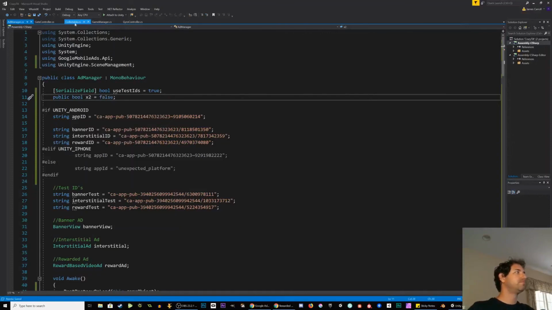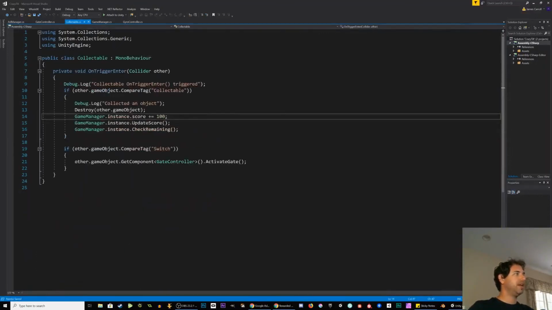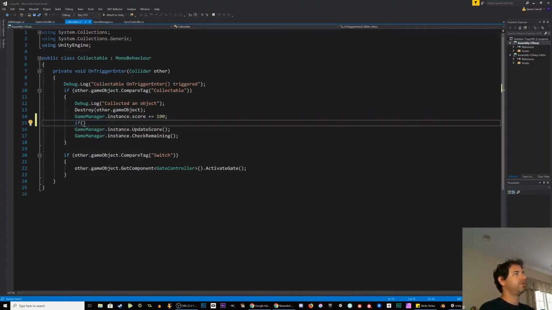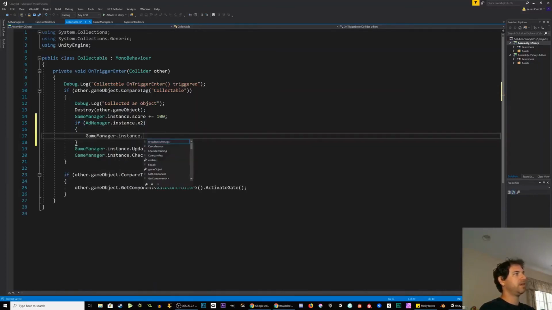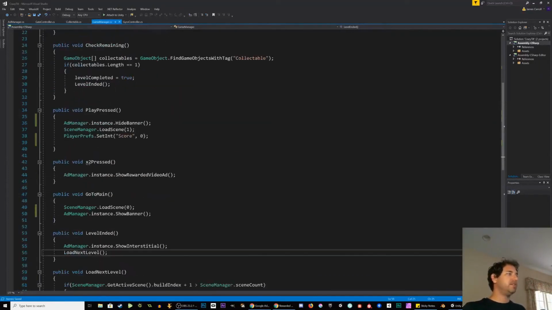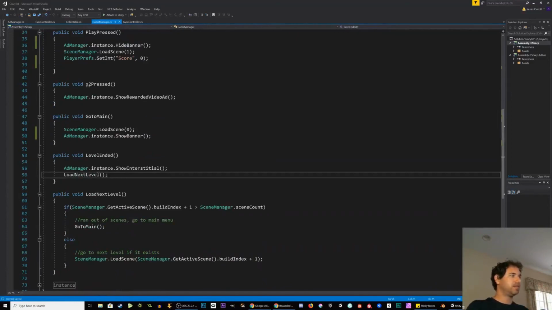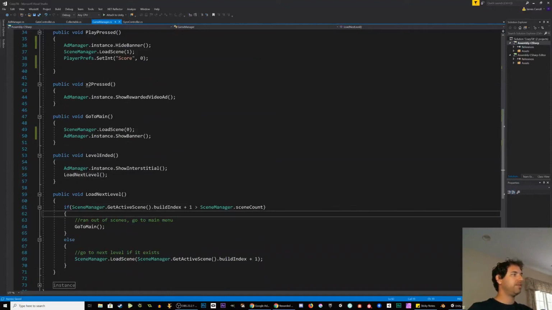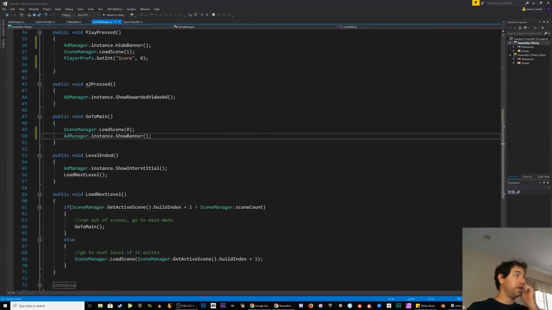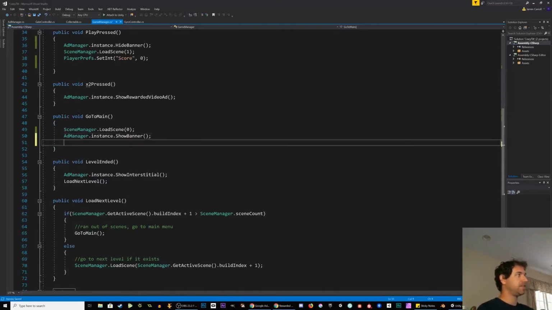And then if it's true, we go into our collectible and say, this is where we update our score. We should say if addManager.instance.x2, GameManager.instance.score plus equals 100. So just add another 100 on top of that, and that's kind of like getting double during the match. And then one last thing we need to do on our level ended is, in our load next level, when we go to main menu, actually, if we just call go to main, we should be able to fix this.